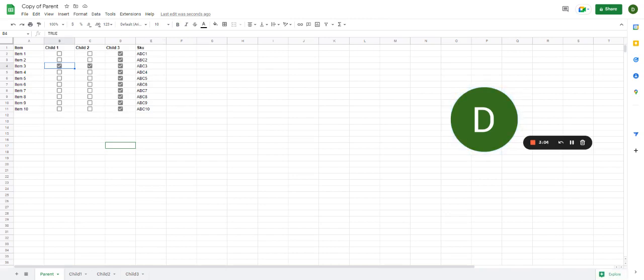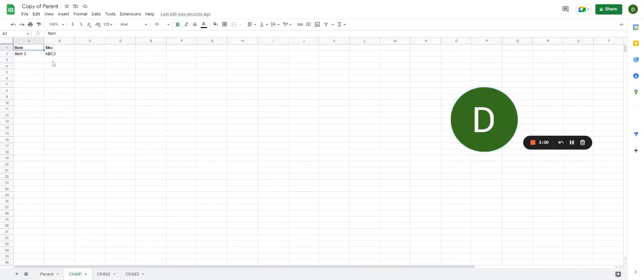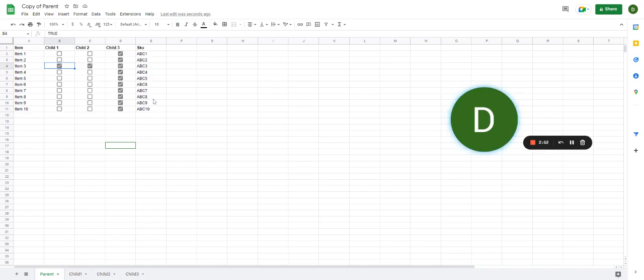Please let me know if this is exactly what you are looking for, and if you want to make it so that once the item is here, you want to keep it here, and you want to delete it from here, sorry, from the main sheet, we can also do that.